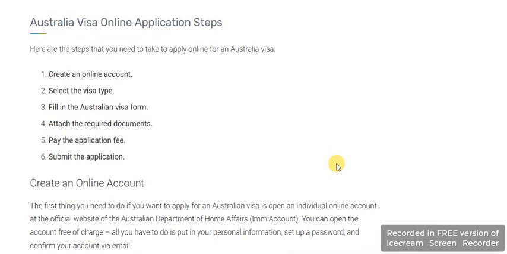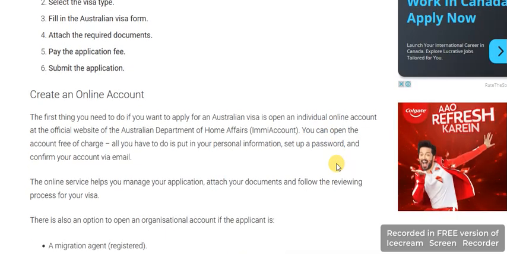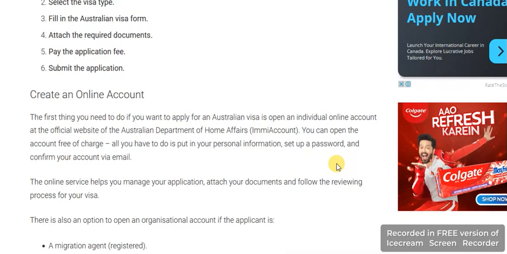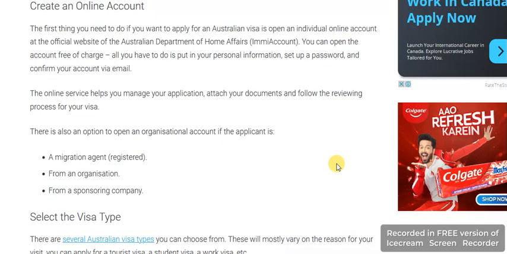Create an online account. The first thing that you need to do if you want to apply for an Australian visa is open an individual online account on the official website. You have to add your personal information, set up a password and confirm your account via email. The online service helps to manage your application, attach documents and follow the reviewing process of your visa. There is also an option to open an organizational account, for a migration agent, a form of organization, and a sponsoring company.